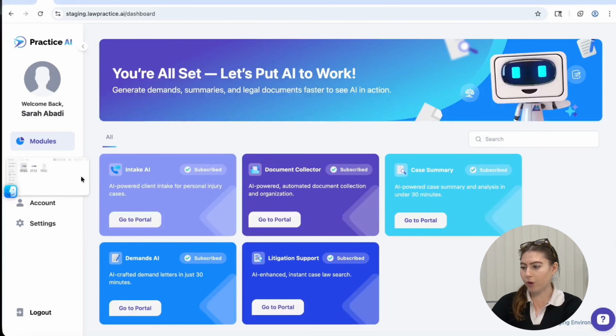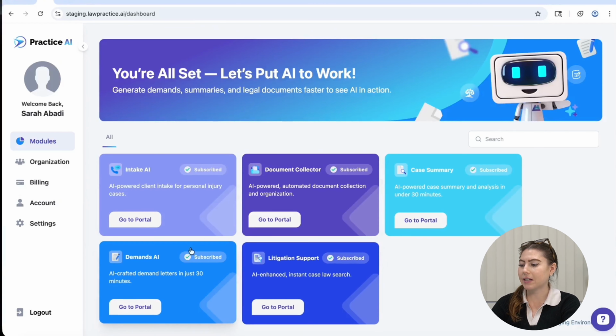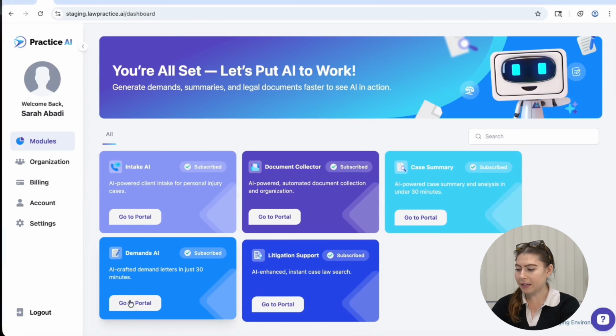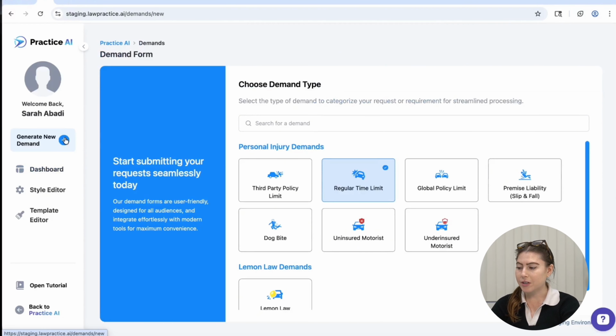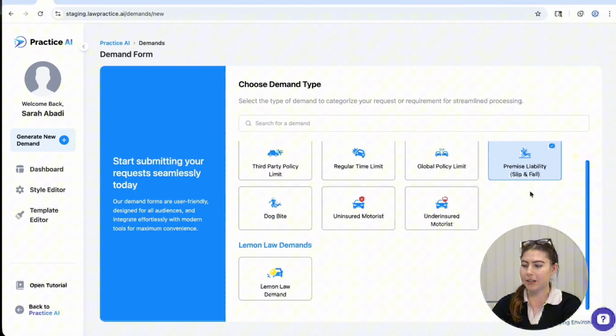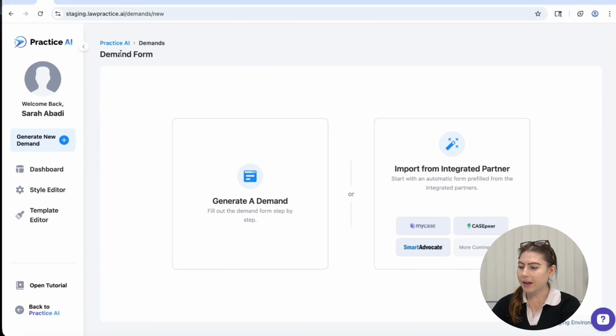Basically, here's our portal. This is what it's going to look like, and we're going to click into here, Demands AI. We go to the portal, and then on the left-hand side, you're going to see a button, and this is where you would press Generate New Demand. So here you would select what kind of personal injury it is. So let's say, for example, it's a slip and fall injury. You're going to click on this, go next.